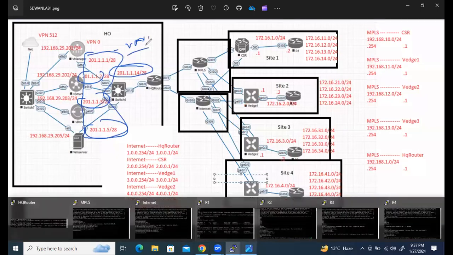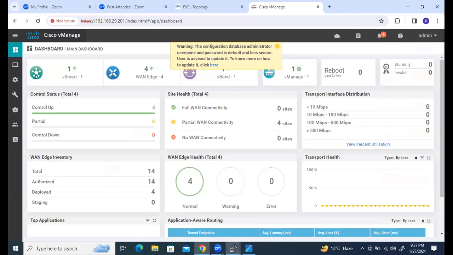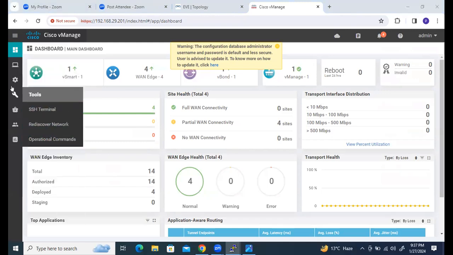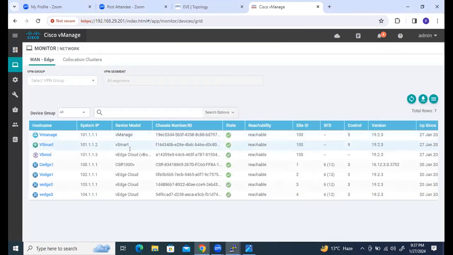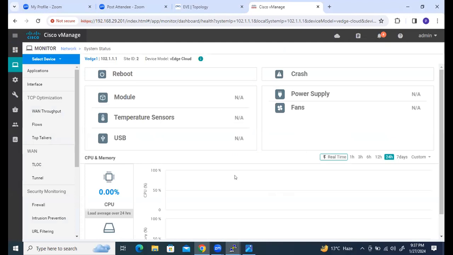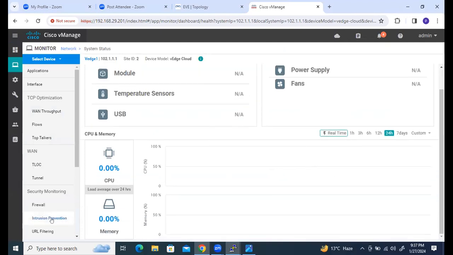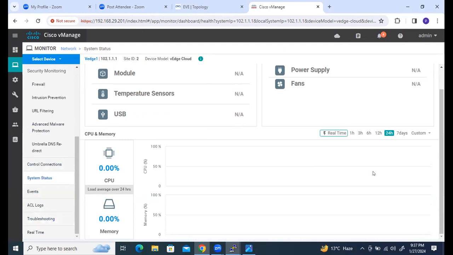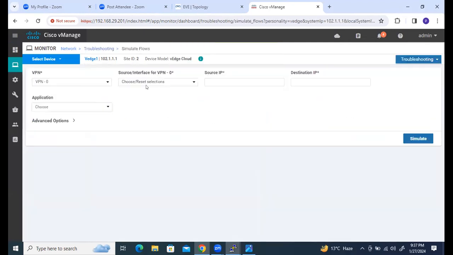If you can see, if I'm just going to troubleshoot, network, click any one of the vEdge, suppose on vEdge1, I'm just going to troubleshoot the simulate flow, VPN 100. This one is the destination IP. Suppose I'm going to use 41, or you can use 31 also. It is your wish.